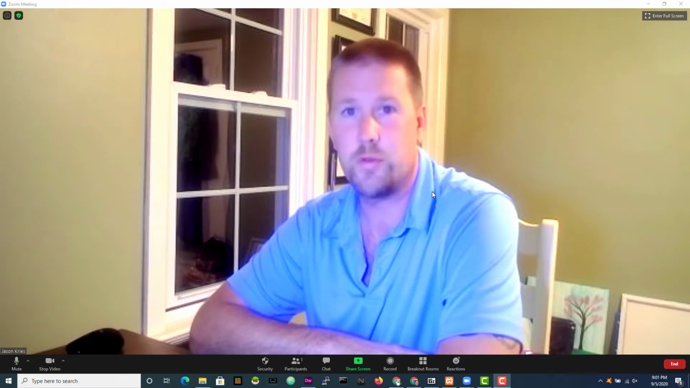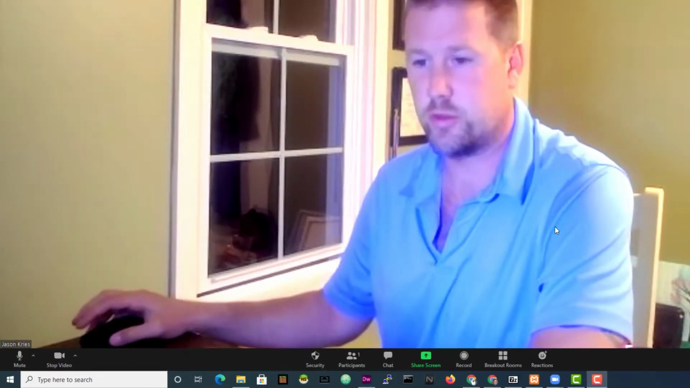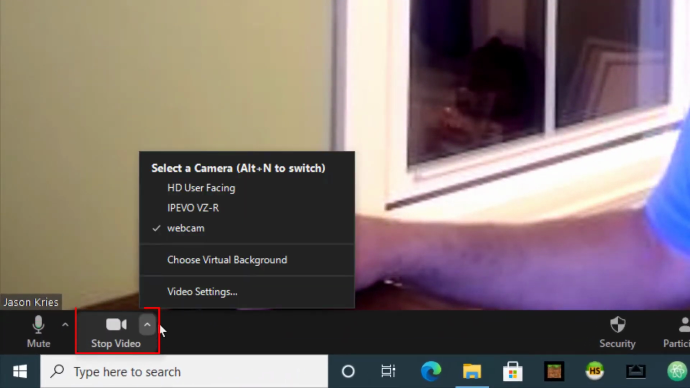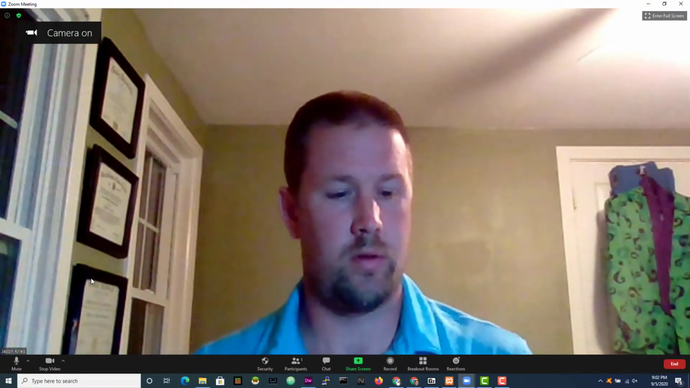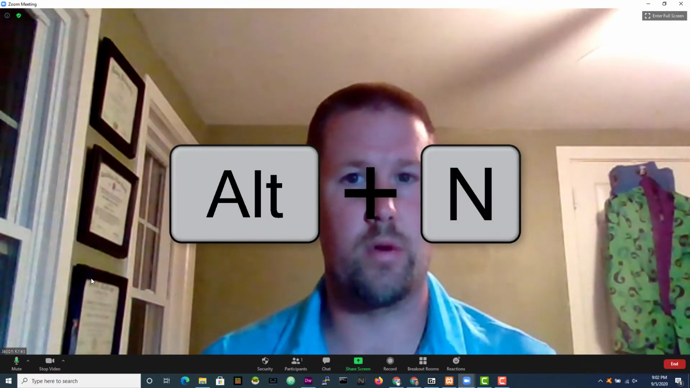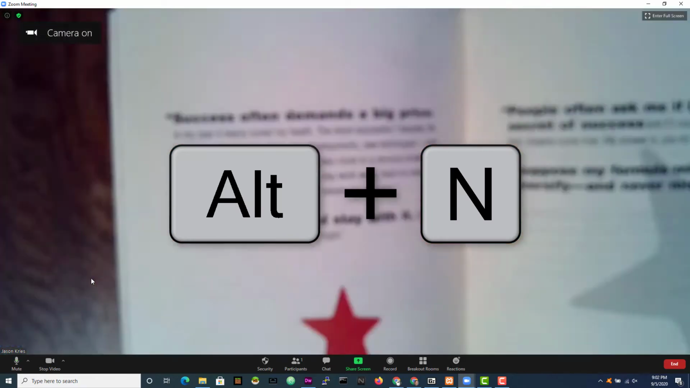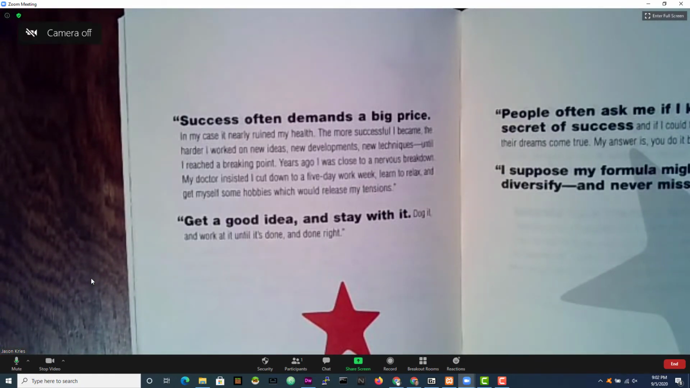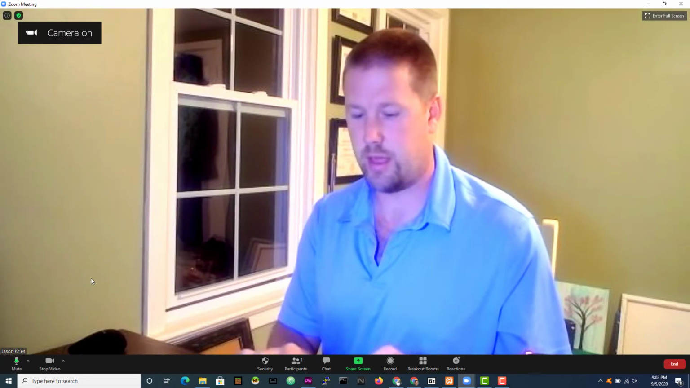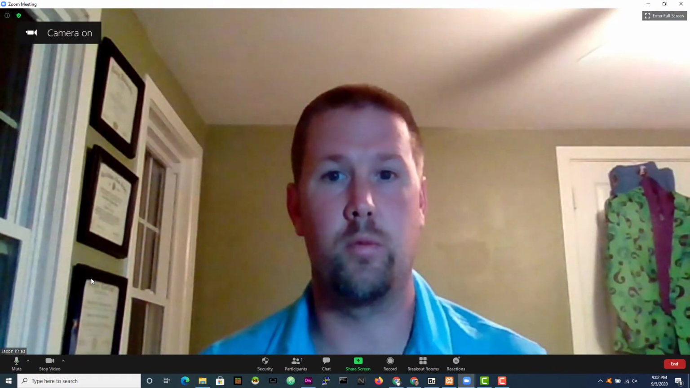So by now, most of you probably know that you can switch your camera from one webcam to another by either clicking inside the little video button and switching, or by using the shortcut Alt-N. You can switch between a document camera and one or more webcams.